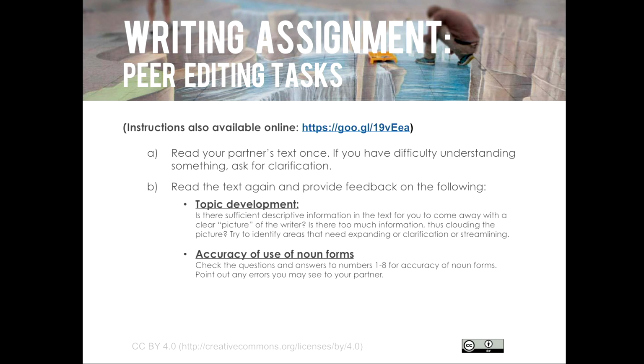Then the next step, when students have written their first draft, I give them peer editing tasks to do, which are then going to form the basis for the criteria for grading. So I'm getting them into editing, but in a way that is tying into interpretation and language. The first task here has to do with topic development. Is there sufficient descriptive information in the text for you to come away with a clear picture of the writer? Is there too much information, thus clouding the picture? Try to identify areas that need expanding or clarification or streamlining.